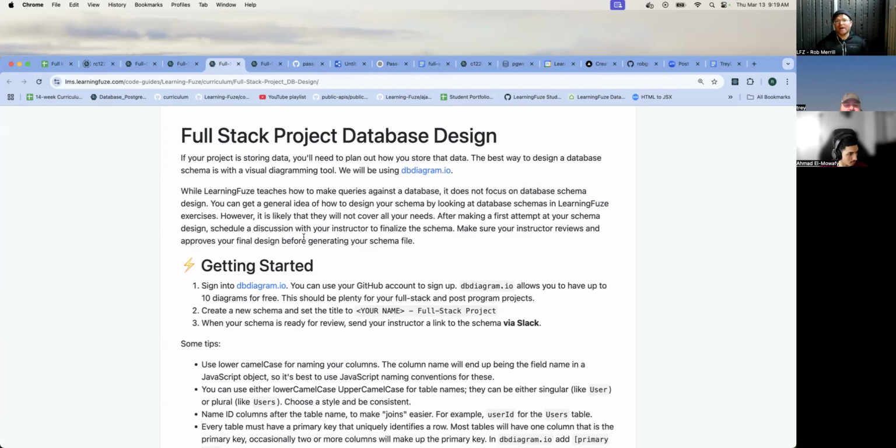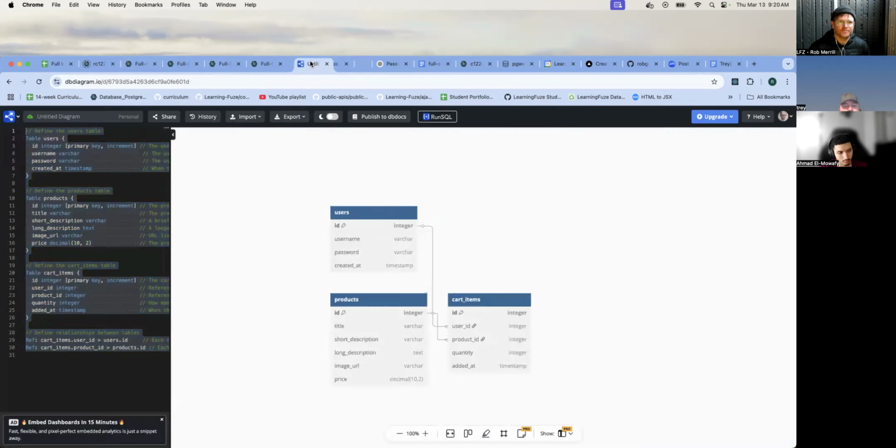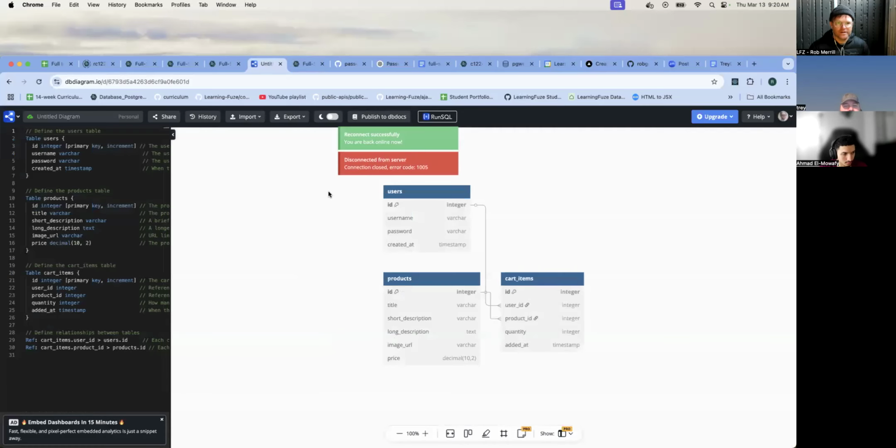So how you might create your database design is with a website called dbdiagram.io. You'll create an account for it. You can do up to 10 diagrams free. We only need to create one schema, so that's plenty. That's more than enough.